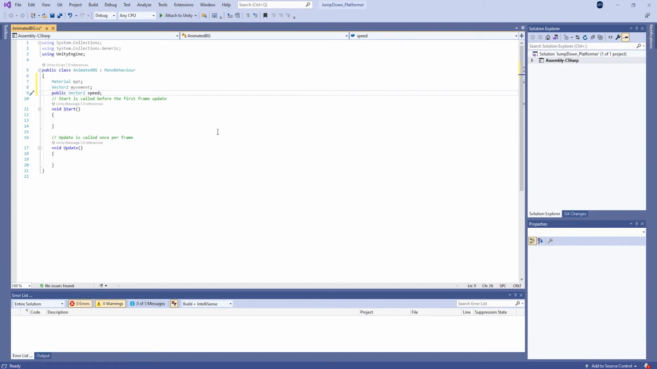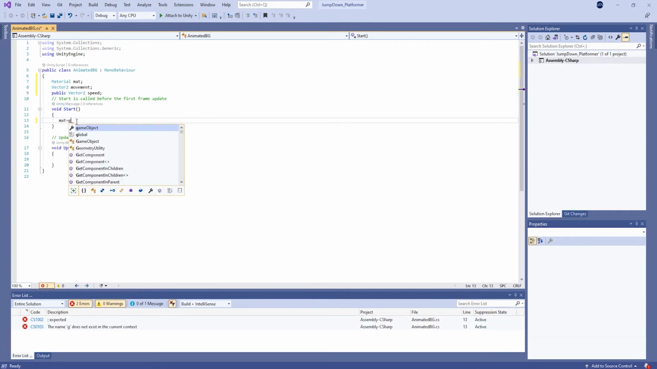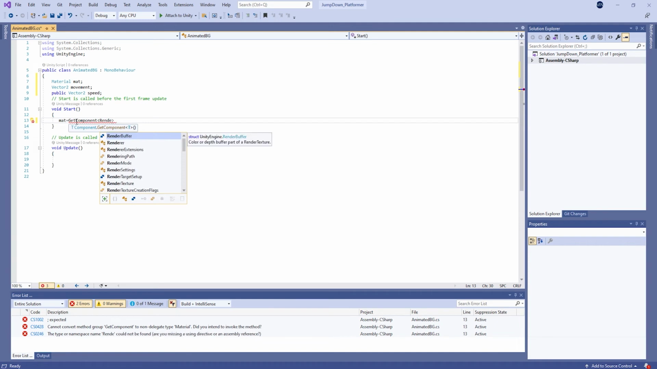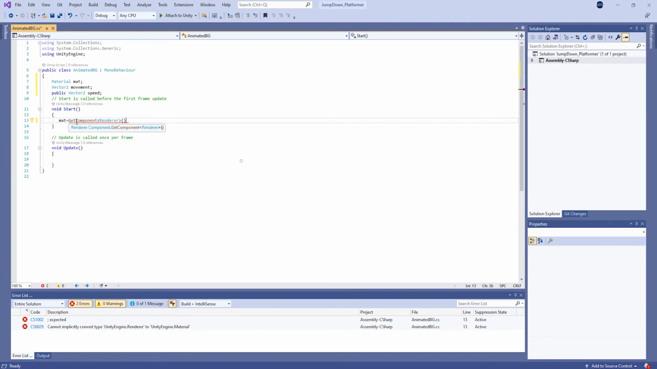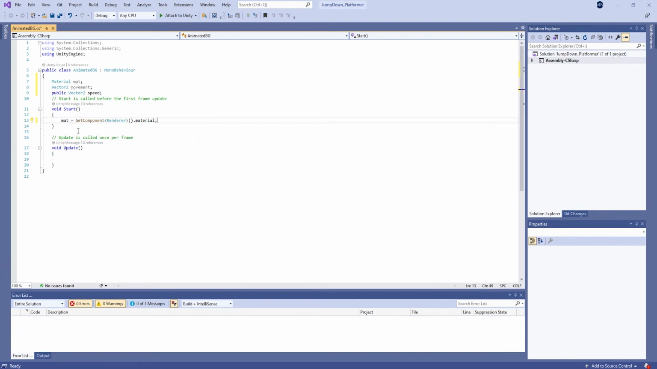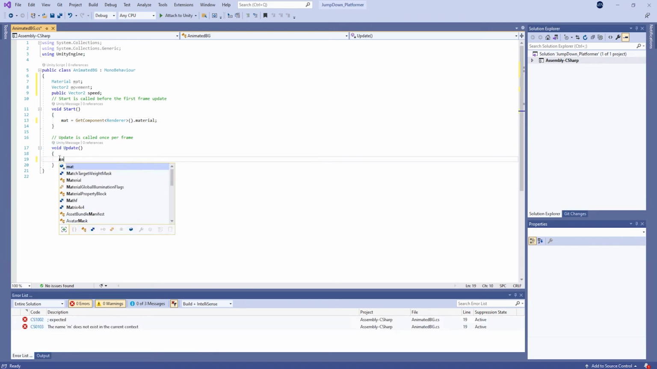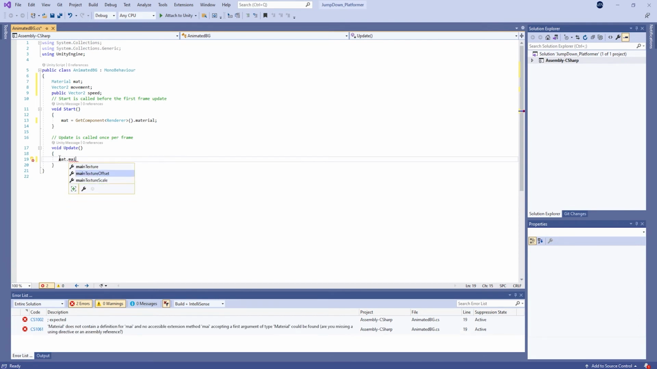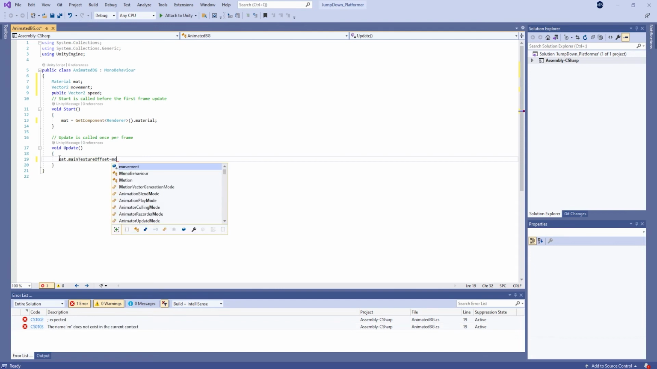Perfect. Now as I have declared the material, I am going to access it. Material equal to GetComponent, Renderer, dot material. In the Update method I have to update matte.mainTextureOffset equal to movement.